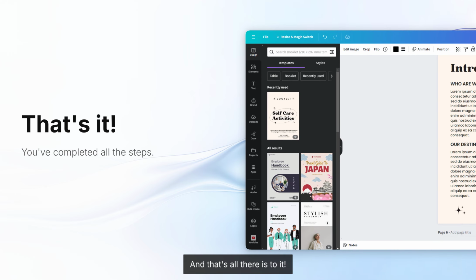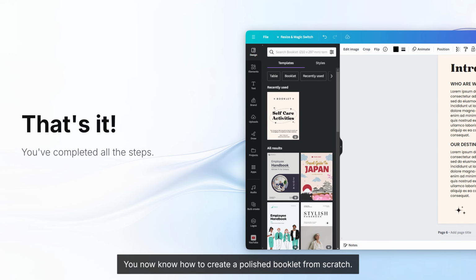And that's all there is to it. You now know how to create a polished booklet from scratch. Feel free to go through this again anytime you need a refresher.